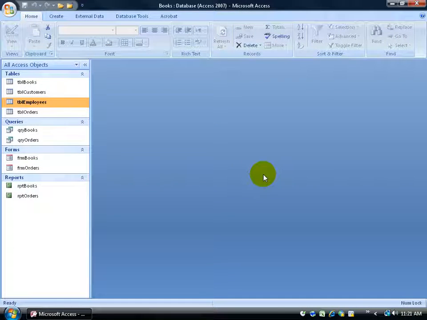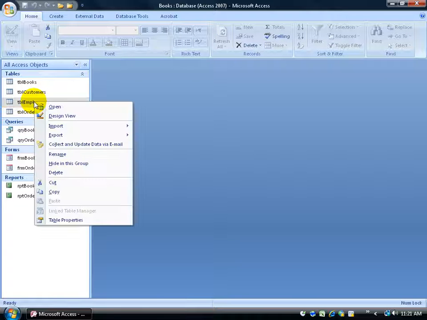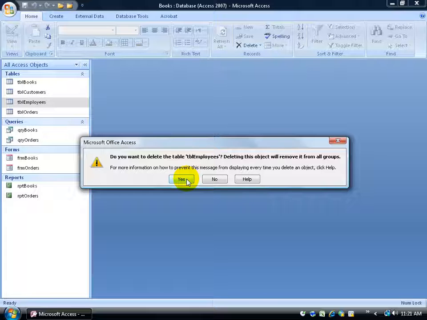Going to go over a few little things on how to manage your tables. In other words, if you have a table that you no longer need or want, for example, employees, let's say this database is just about our customers, the books, and their orders. We don't care about the employees. When in doubt, you can right-click on the table, come down and left-click on delete, and say, yes, we do want to delete this.